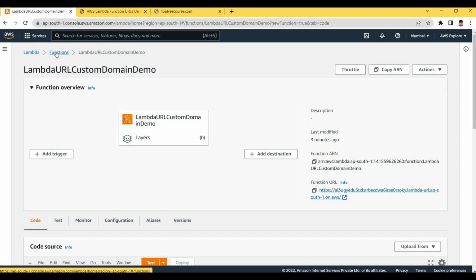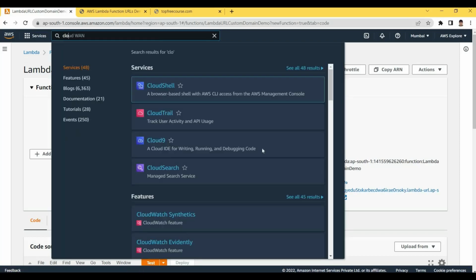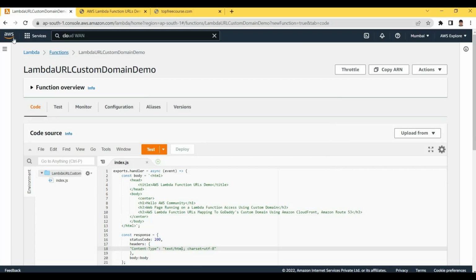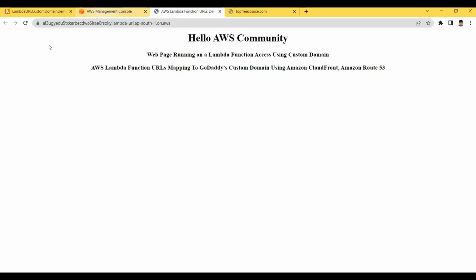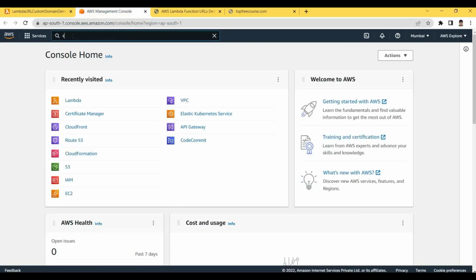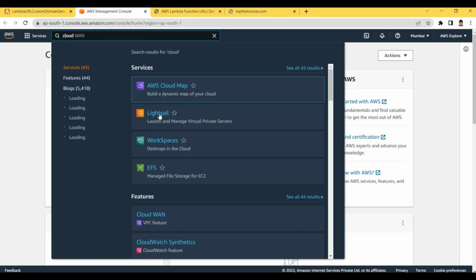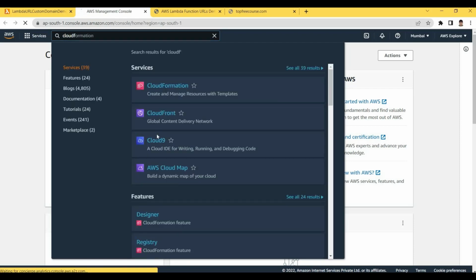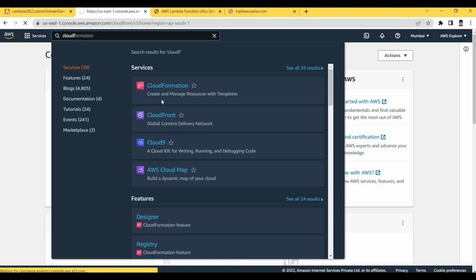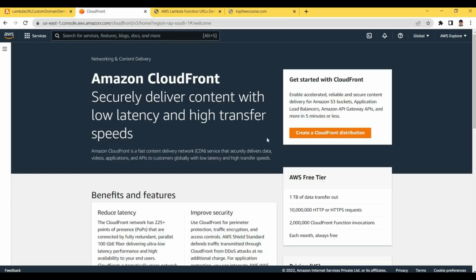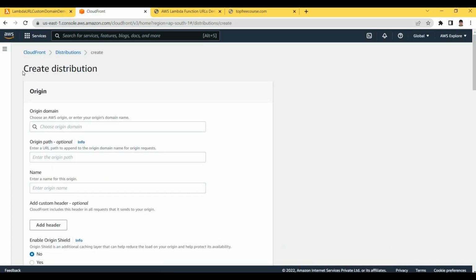Now I'm going to the second step. I'm going to create a CloudFront distribution. For this, let me open a new tab so we will get an easy idea. I'm searching for CloudFront. CloudFront is a global content delivery service that is used for low latency, location-based content delivery, as well as good security features, WAF, and all those things. So let me create a CloudFront distribution.